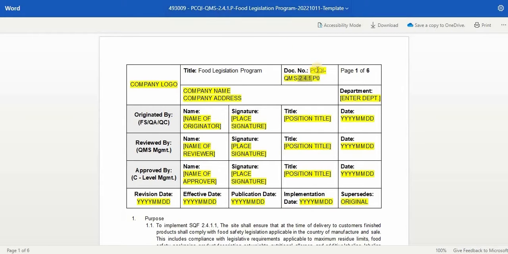And since this is a template, we indicate the PCQI as the account initials. However, we can customize the code based on the company's initials. For the page number, we use the page X of Y format. Ensure that it reflects the current page position and the total page number of the document. Then insert the company logo here, together with the company name, the company address, and enter the designated department.